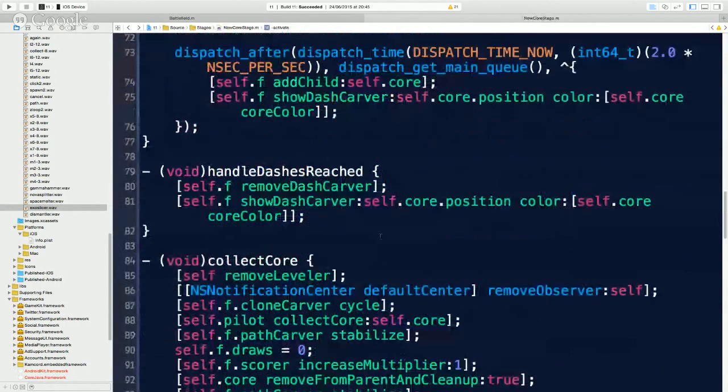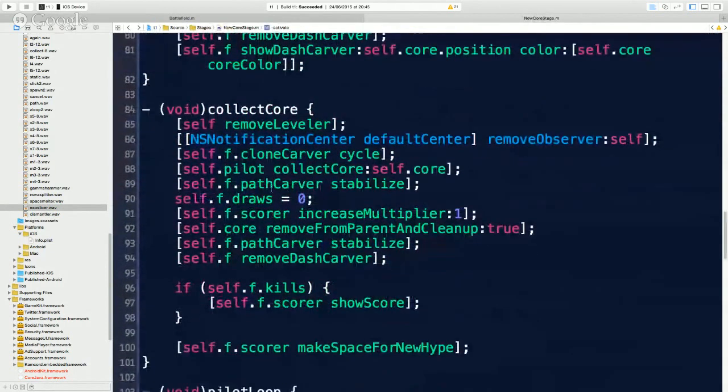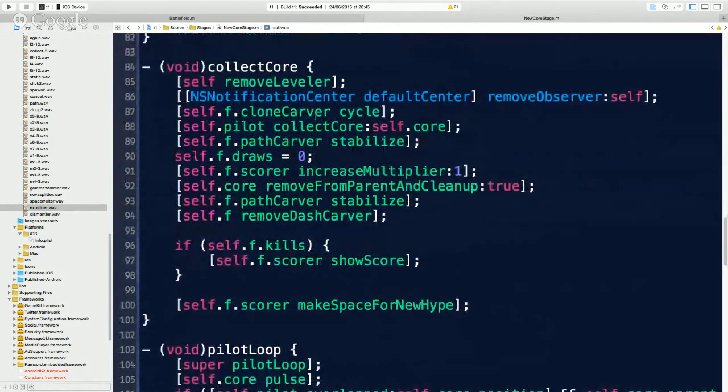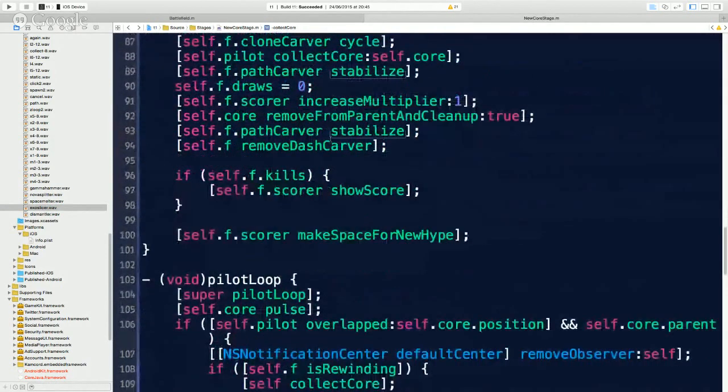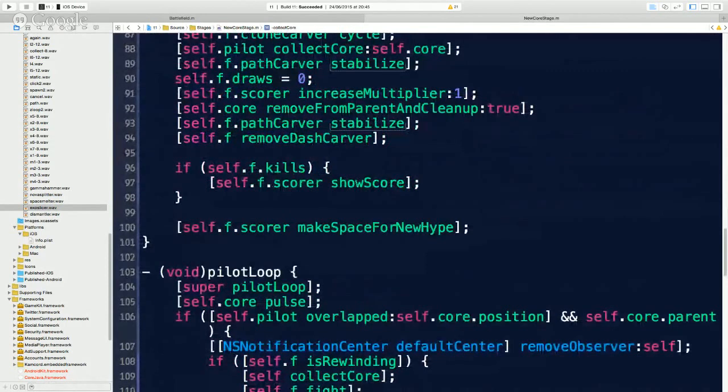And there's just some logic for collecting the core, which is going to assign your weapon. You get a multiplier bonus, and show the score if you've got any kills. If you don't have any kills, it means you're starting the game, so you don't need to show points.